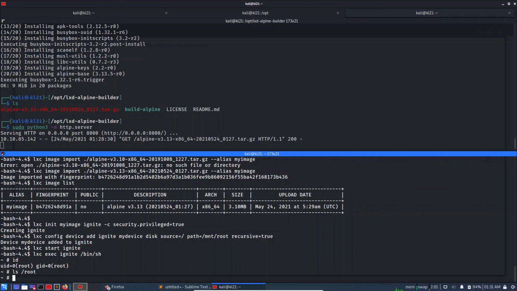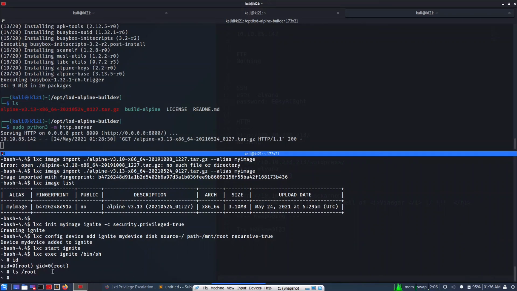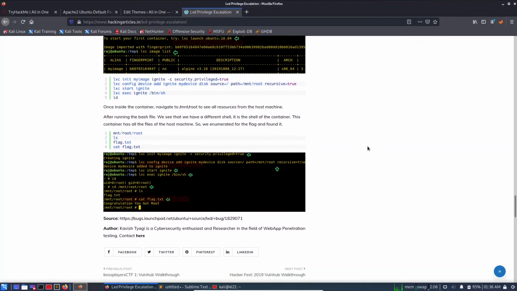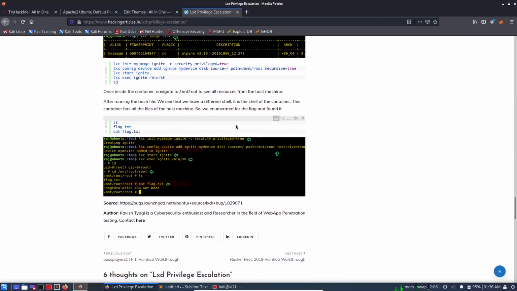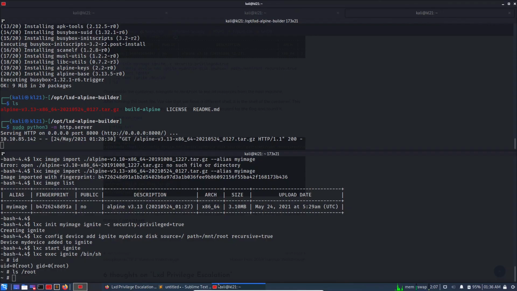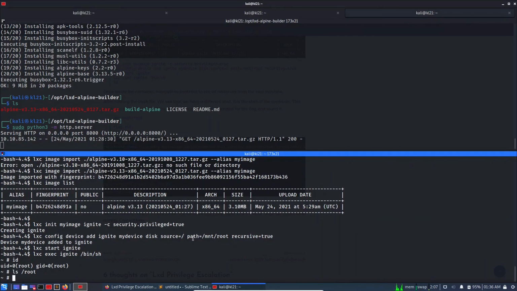Okay, so this is because this shell is not of the machine. We can see this is a different shell. This is the shell basically from the container. So we need to get to the actual root directory using a little different technique, which should again be outlined here. Yes, so we need to go to /mnt/root/root, because that actual root is mounted in the /mnt/root directory, which we have mentioned here.